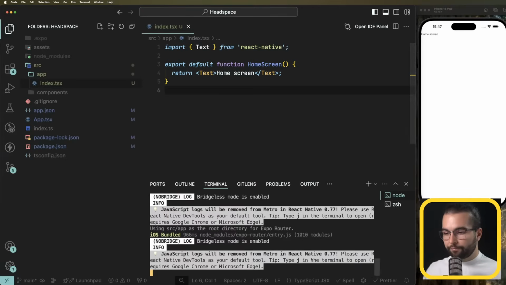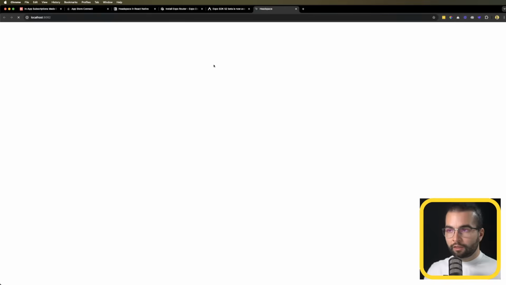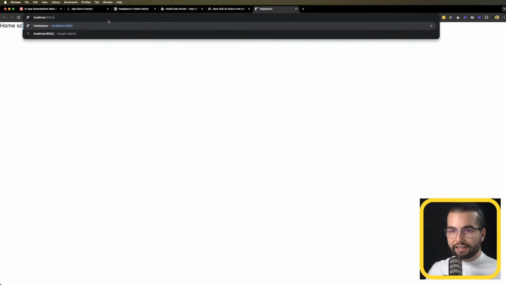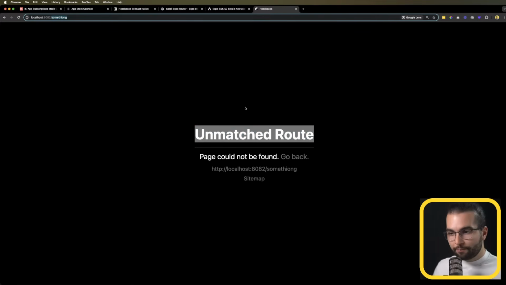And if we go ahead and open the Metro bundler and press W to open it in the web browser, we should see the home screen text when we navigate to the / or to the home screen of our application. If we change it to something else, we're going to see that Expo Router did not find such a file with this name.